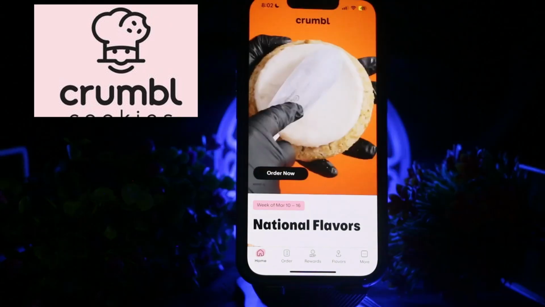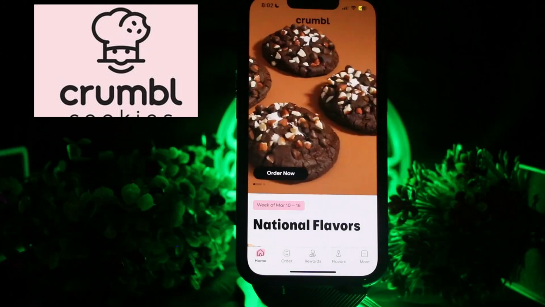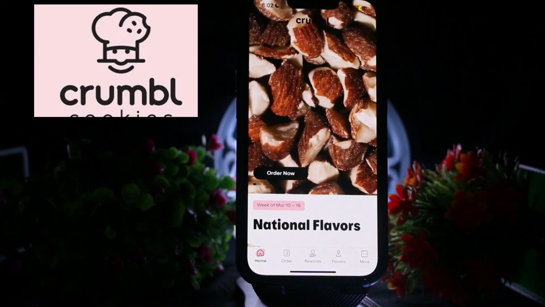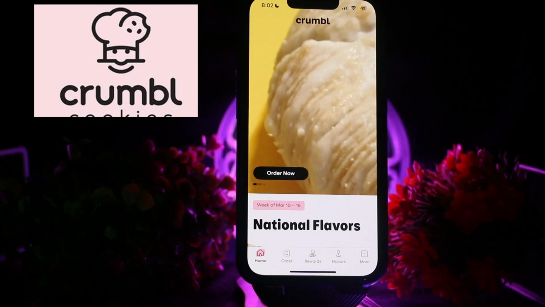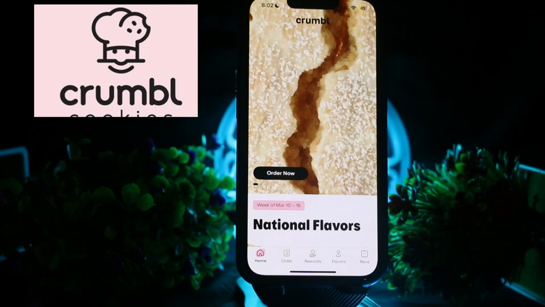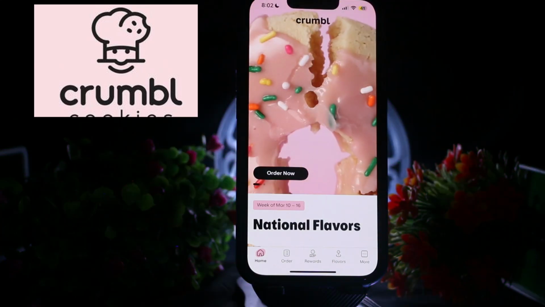So the first step is to open the Crumbl app and make sure that you are logged in to your account. After that, you just need to browse the weekly menu to see the available cookie flavors. Now after that, select a cookie that you want to vote for, and you will see a thumbs up or thumbs down icon next to the cookie.